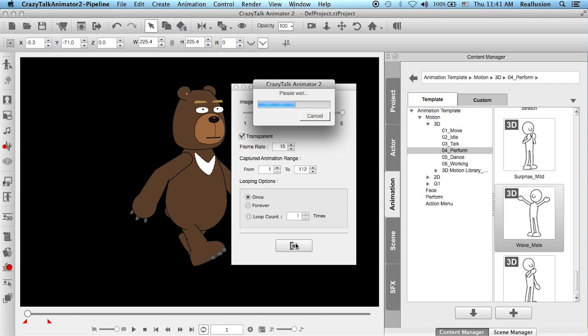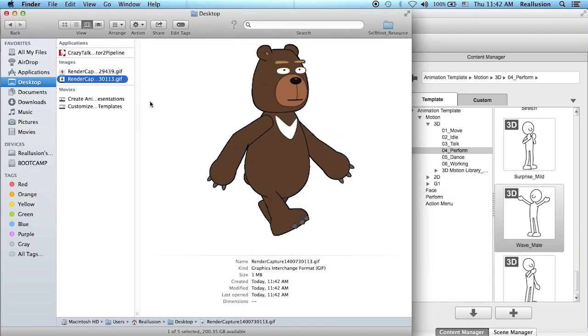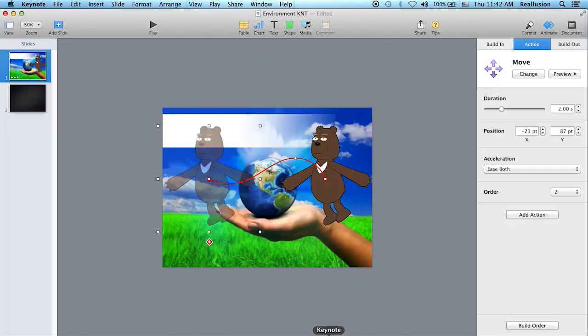And this will paste it into my clipboard, which we don't want to use unless we want to use a static character. What we want to do is get the GIF that is saved on the desktop. And with this GIF, then we can do all our animation inside of Keynote and PowerPoint. So we have our walking bear. Okay, that's good. So let's open our Keynote.